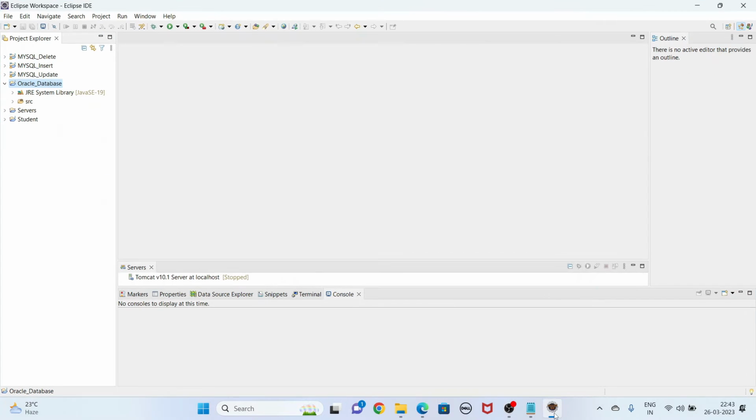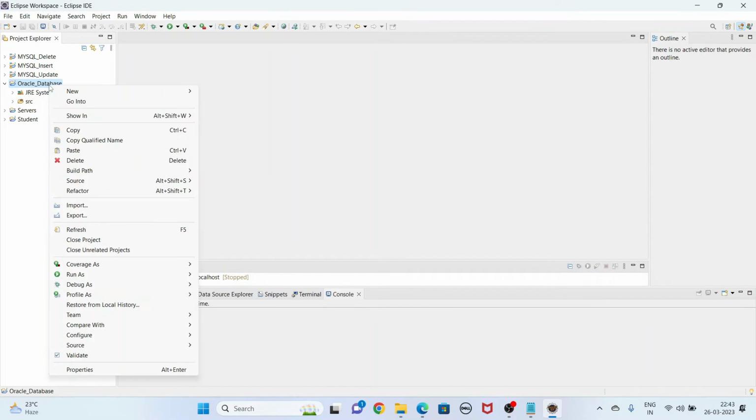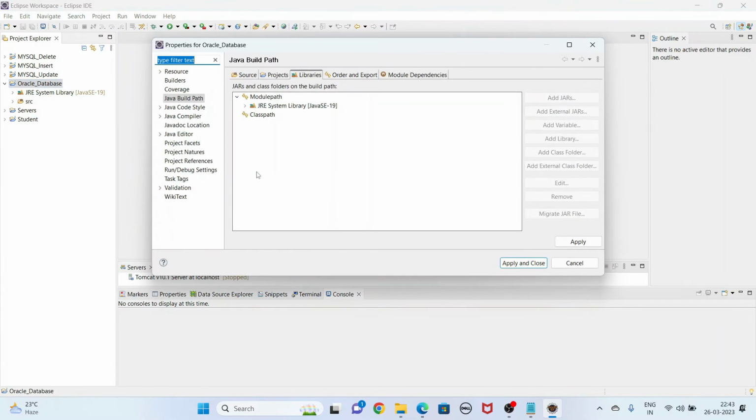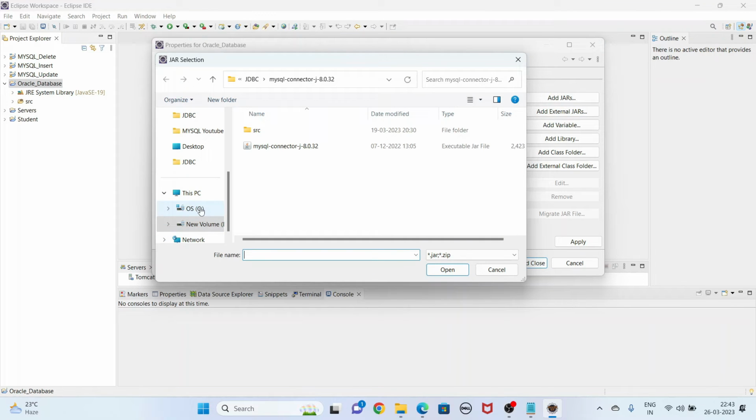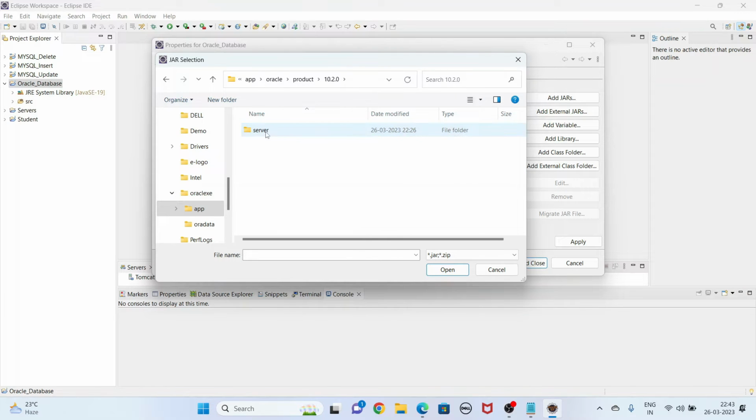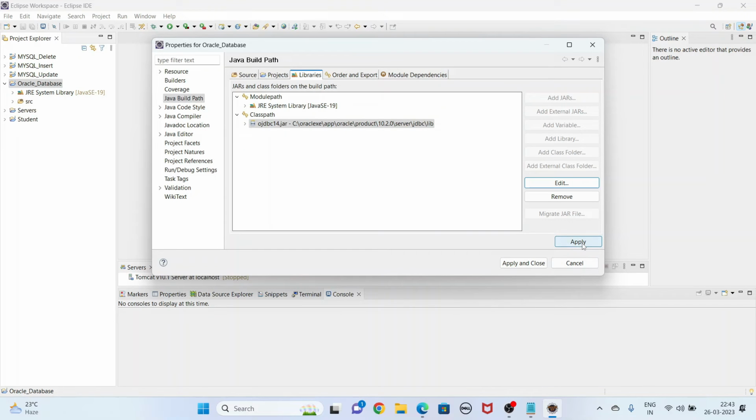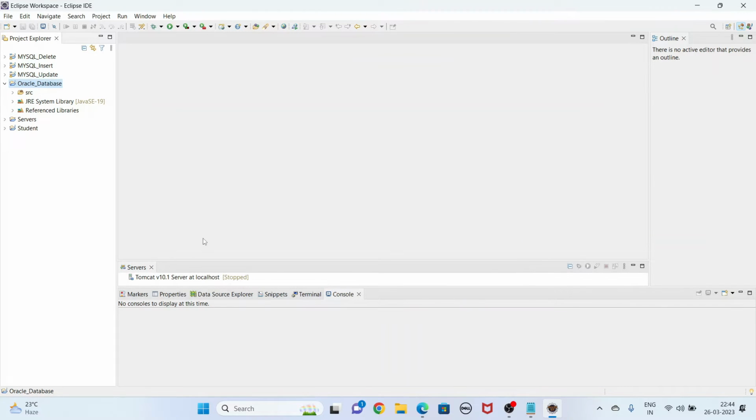So I am going to Eclipse IDE, Oracle Database, right click and build path, configure build path and class path. I have to take the external jar. Again I have to go to the same area: C drive, Oracle exe, app, Oracle, product, 10.2.0, server, JDBC, lib, OJDBC14. I select it and open it and then apply and close. Now in referenced libraries you can see the file OJDBC14 jar.